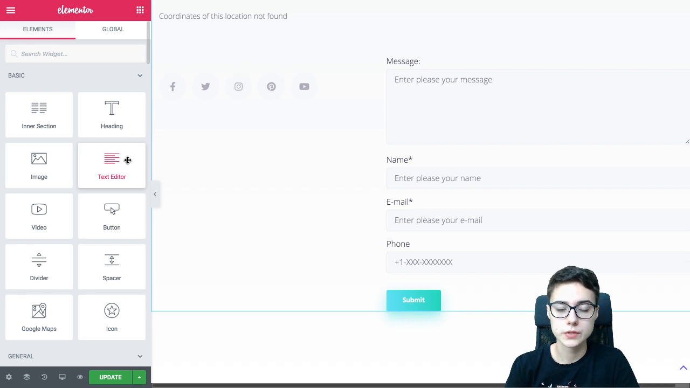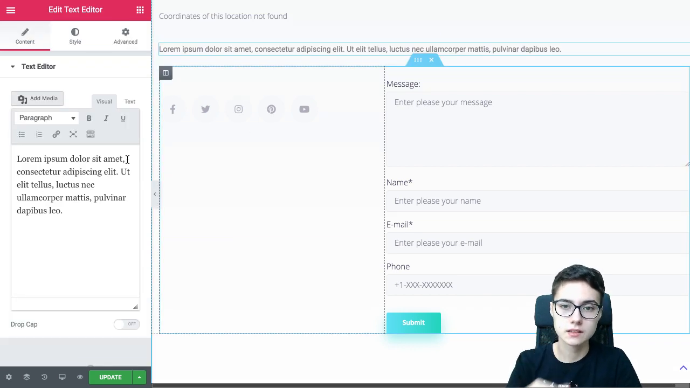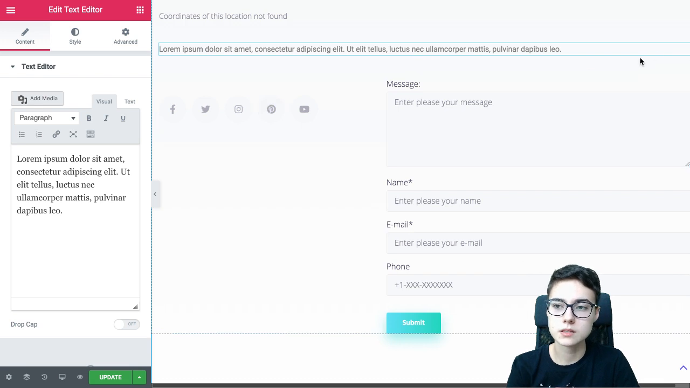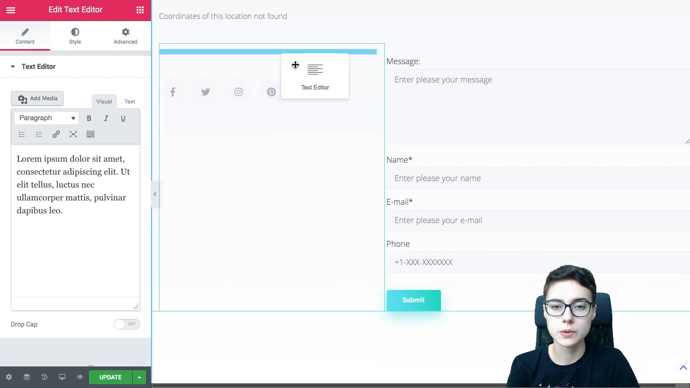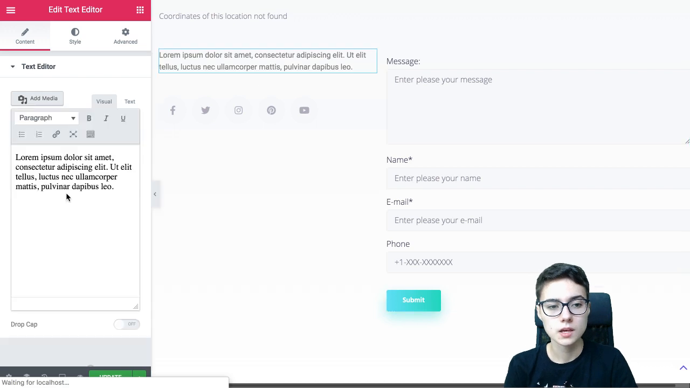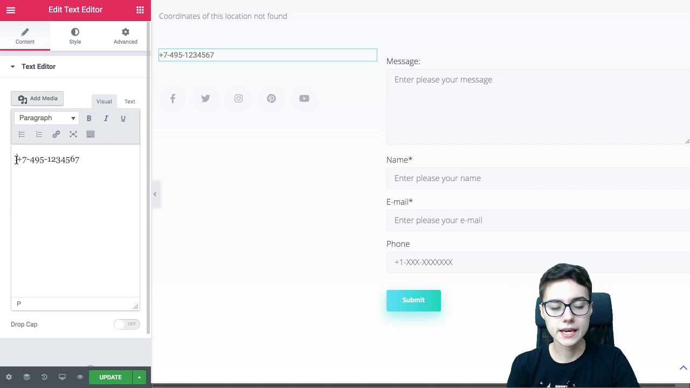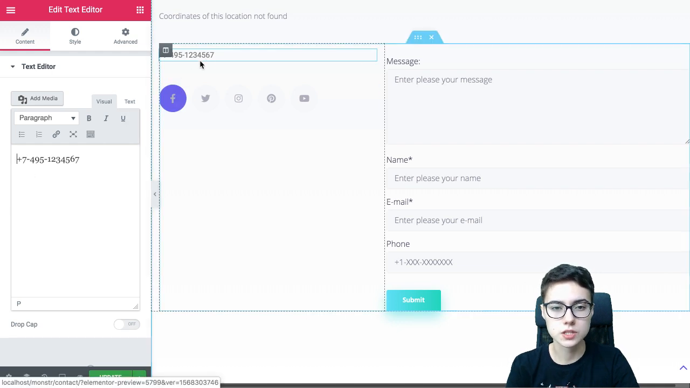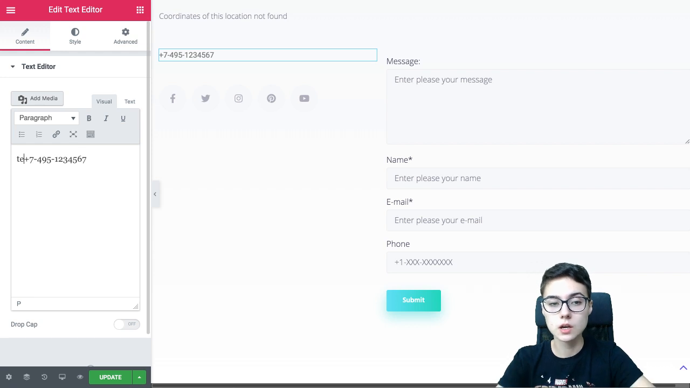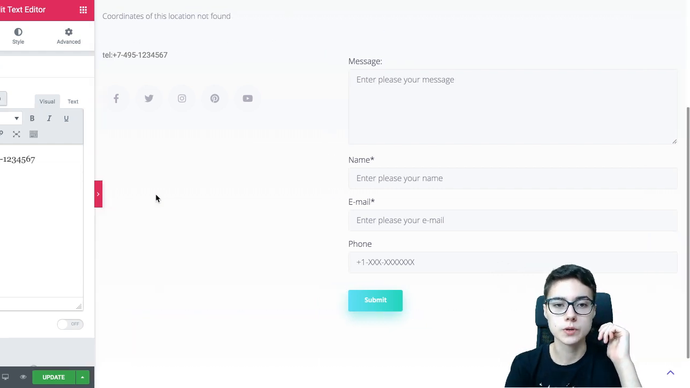So let's just wait for it. Let's give it a second. Okay, wrong place. All right, let's just grab it and place it in here. So let's see. Inserting a phone number. Now it's not clickable. It's just a simple piece of text.